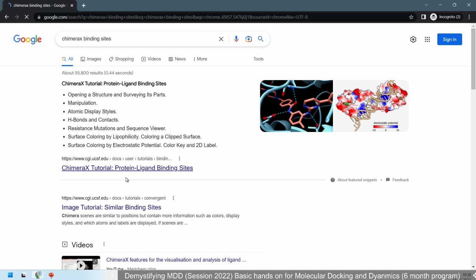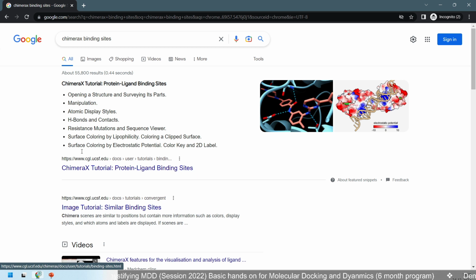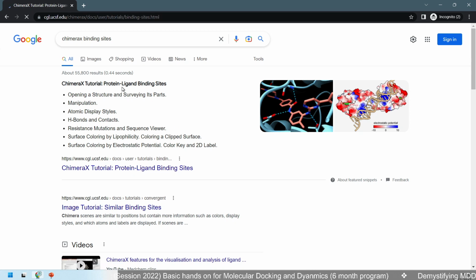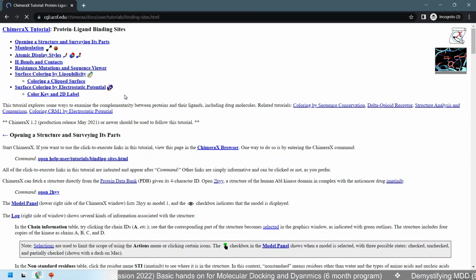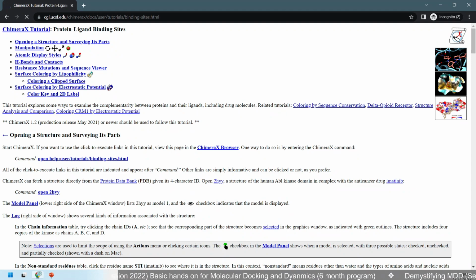So like that you will find the tutorial on protein-ligand binding sites, where you will get options for how you can use these things for analysis and get the most of it, like how to generate good quality figures for your publication or presentation. So I will be referring to this for today.